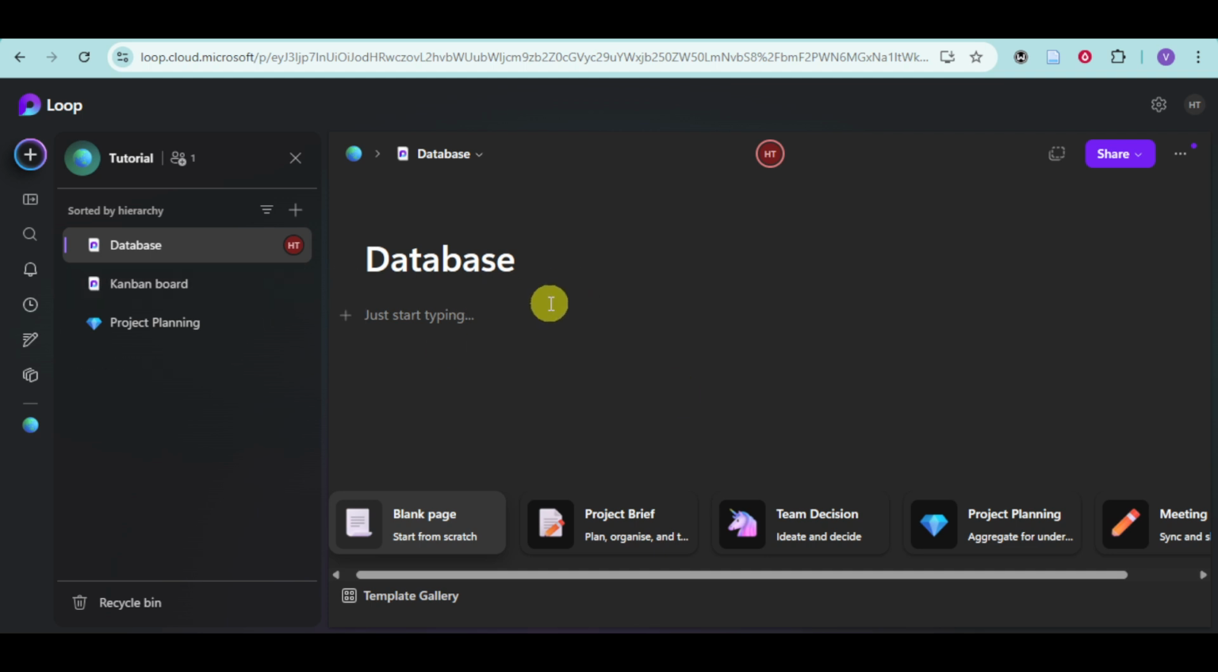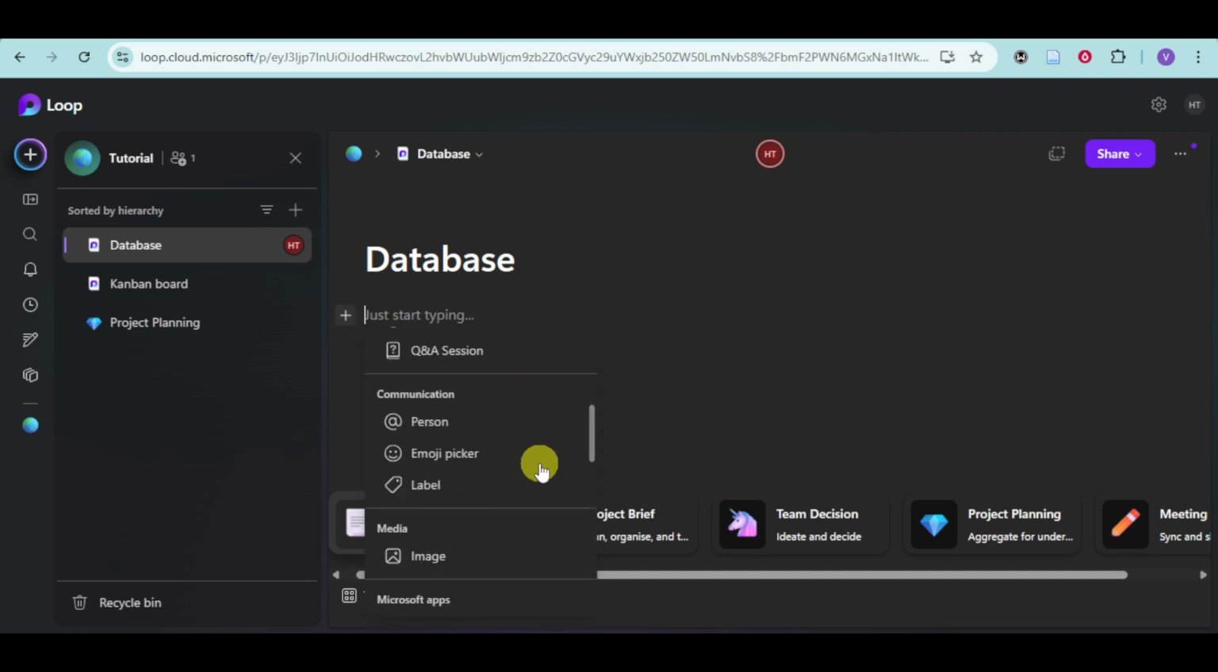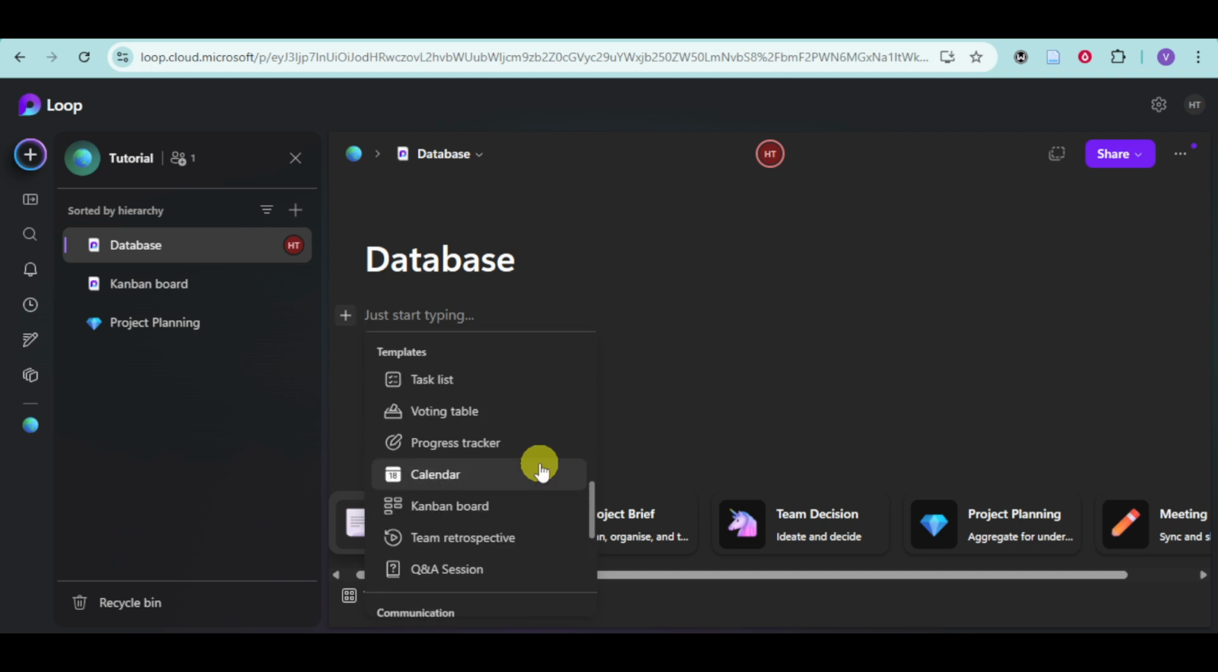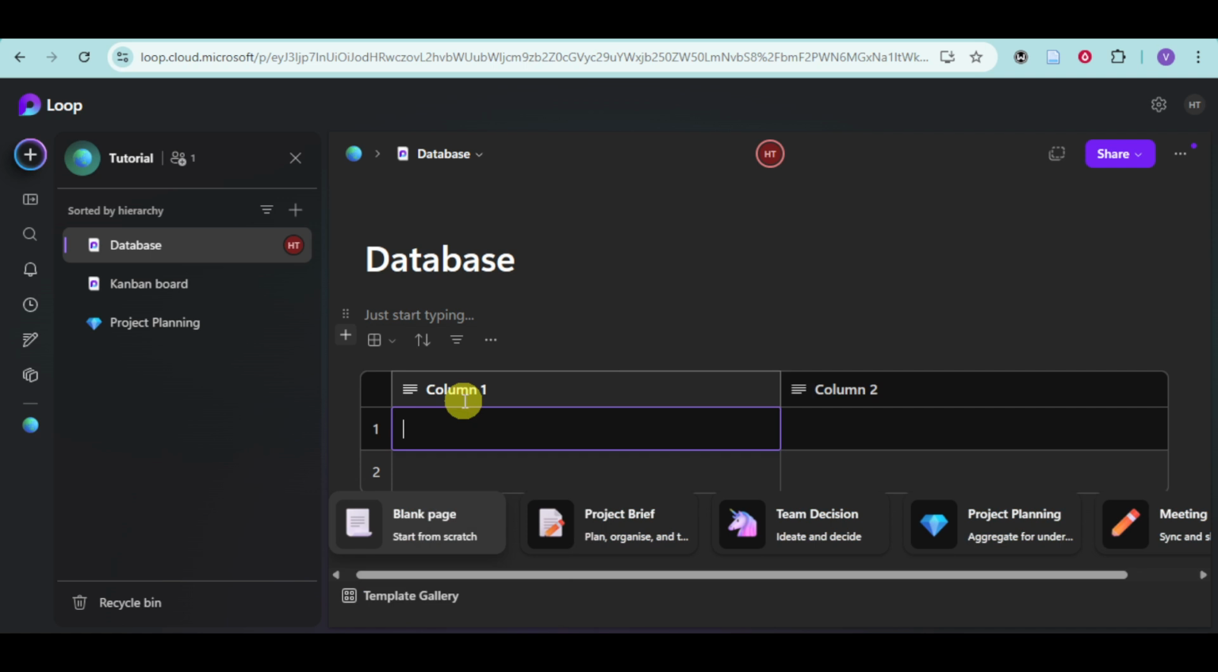I already have my page in here. Now in order to add a column, we first need to click onto this plus icon just beside this. And from in there, you can see all of these options right here. So we have some tables, Kanban boards, and the likes. For this case, a column is typically associated with a table. So let's click on this table option right here.